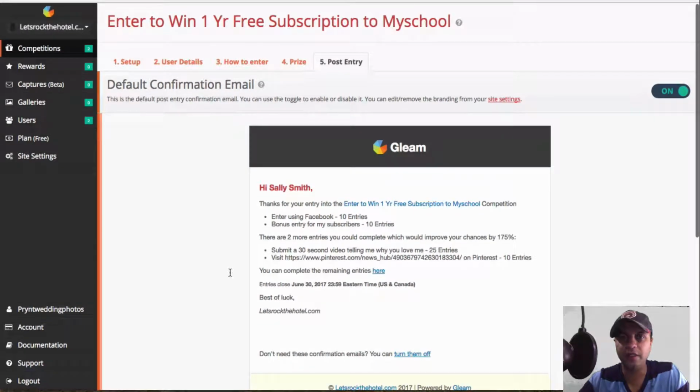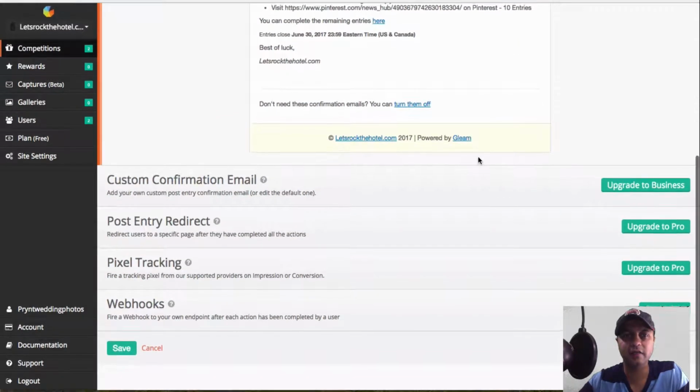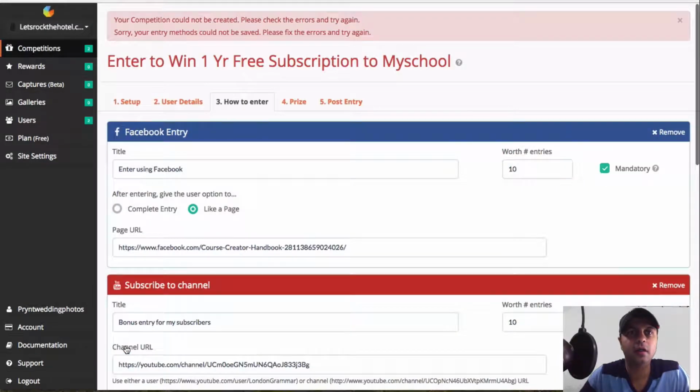At this point, we are done. Gleam does ask us if we want to leave the default setting on, which is they send out a default email saying thank you for entering the contest. I'm fine with that. You can toggle that. We can go to site settings and change that default email. Let's leave it as is and let's hit save. Now on the next page, Gleam is going to show us how we can install this.